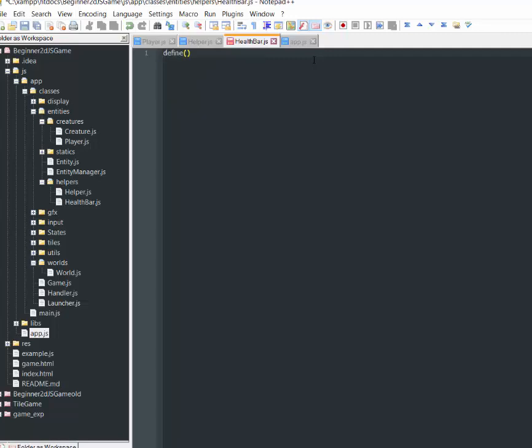So we'll define, and we're going to require helper. And we're going to create health bar. Do we want a health bar? Yeah, we'll do a health bar. And it's equal to helper.extend. And we'll get our constructor in here. We're going to take a handler, an entity, and some options or properties. We'll call them props. And we're also going to have a render function that takes the graphics brush. And we're going to have another method called update.